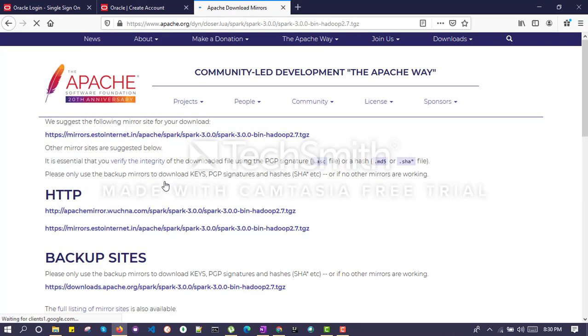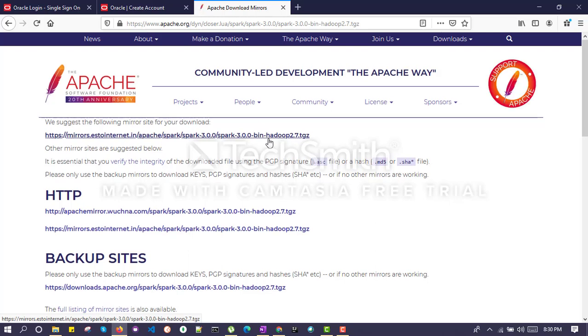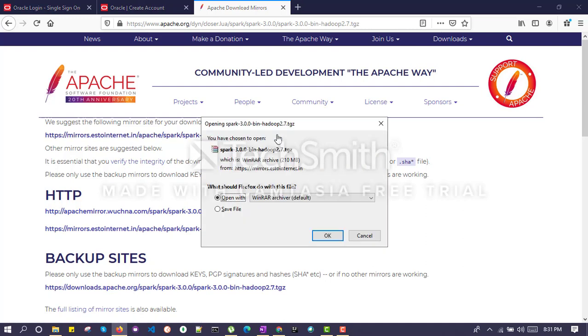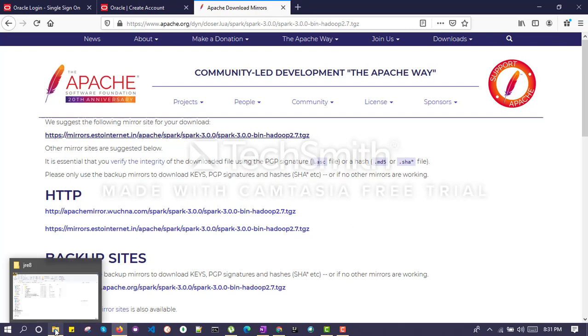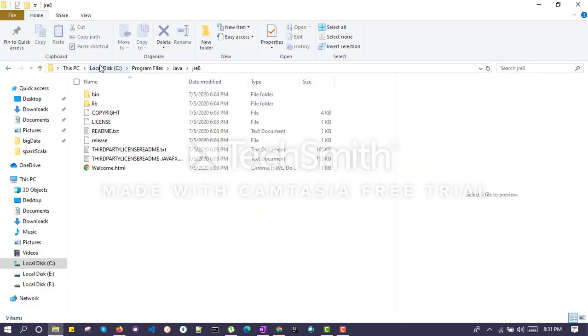After this, you will be navigated to another page. The file name will be Spark 3.0.0 bin Hadoop 2.7 tgz. This is basically a Linux setup, so we need to extract it with the help of WinRAR. After clicking this one, again you will be able to download this file. Just click on save file and go for OK, and the file will get downloaded. I have already downloaded, so I will just show you how to do that.